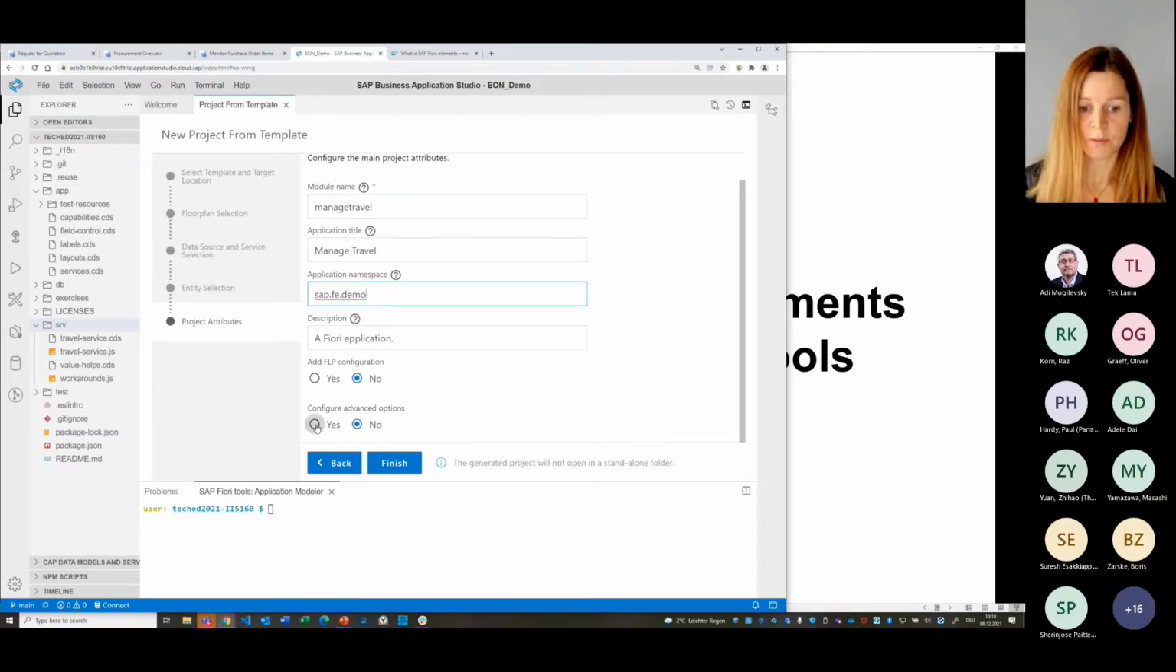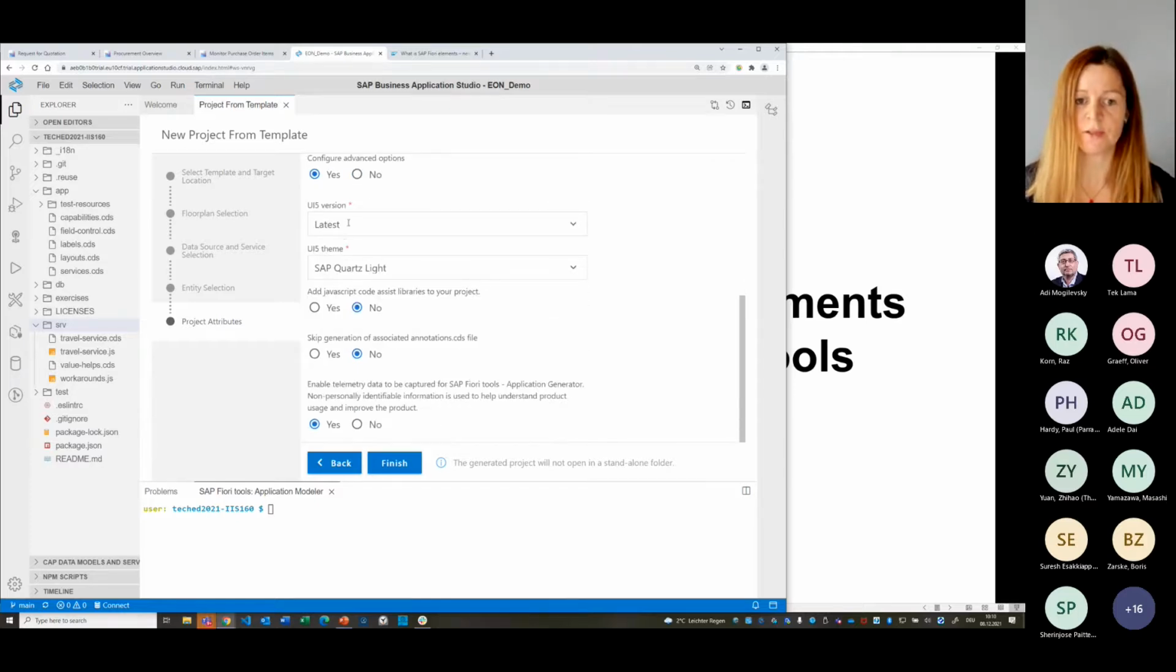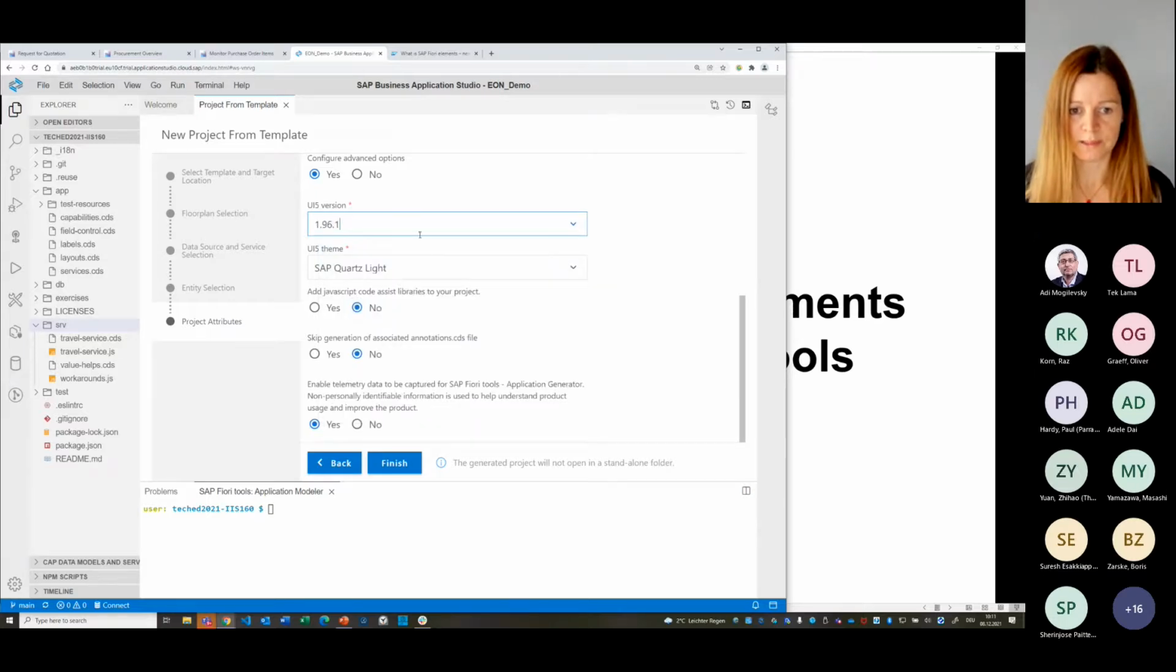I could add Fiori Launchpad configuration. I'm not doing this here, but I do want to show you a few things in the advanced options, like I could specify what UI5 version I want to use for my development and for my testing. I could specify the theme, so if I wanted to use the New Horizon theme, very soon you'll be able to select that here. Oh, and by the way, let's pick a specific UI5 version, 1.96, which is the one that would already include the Horizon theme.